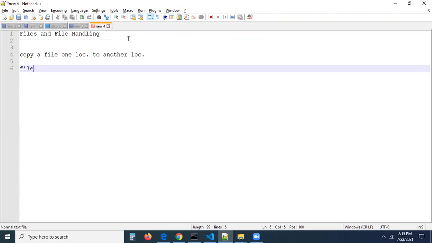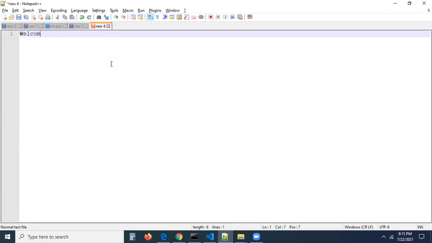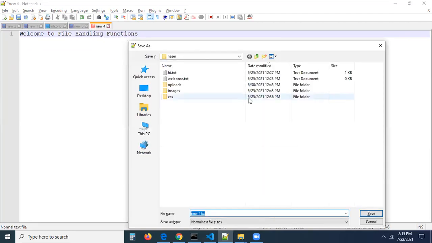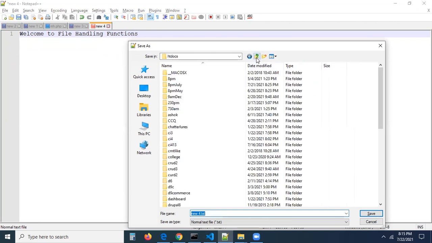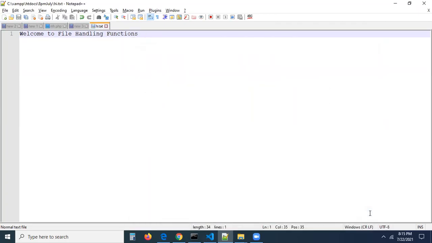Okay, right. Let me do one thing. Now I'm writing a text, guys: Welcome to file handling library. Simply, I'm writing file handling functions. Let me save this in our working directory. I'm saving the file with the name hi.txt. Let me save the file. This file I created manually, and I kept some content inside of it.